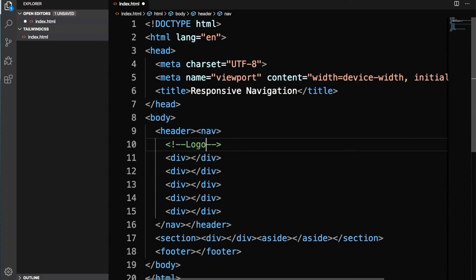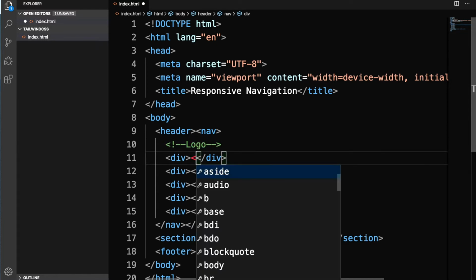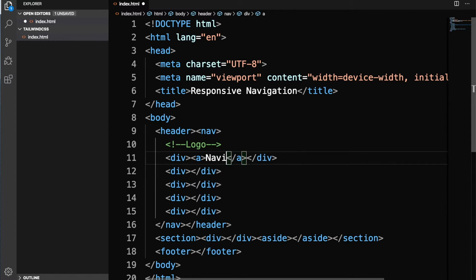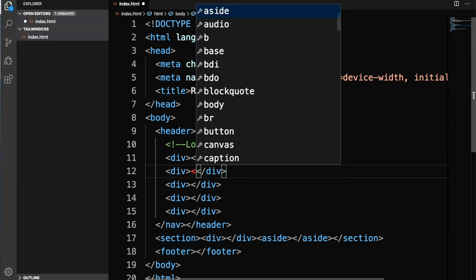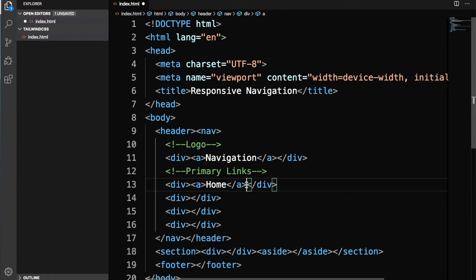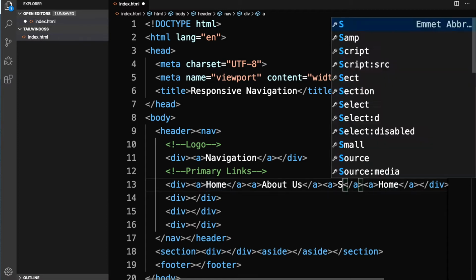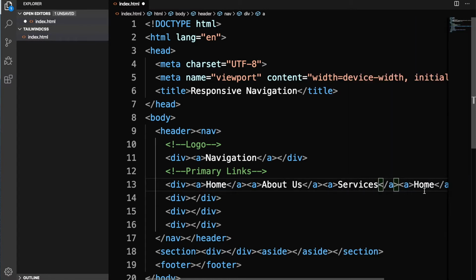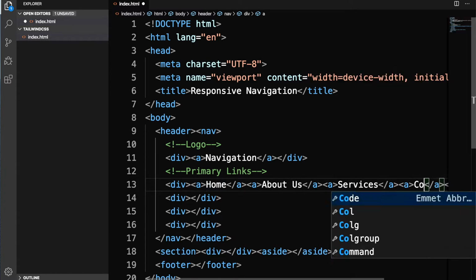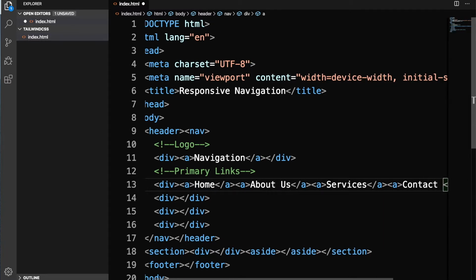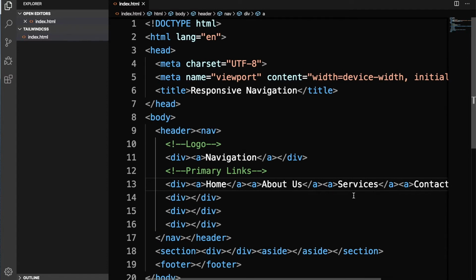So this is a logo, and here we will use just an a tag and we will put navigation, but use an image here to show your logo. Now for primary links, we add, okay, about us, services, and contact us. So we will put here about us. Here is services, and here we would use contact us. Alright, so we have now primary links.